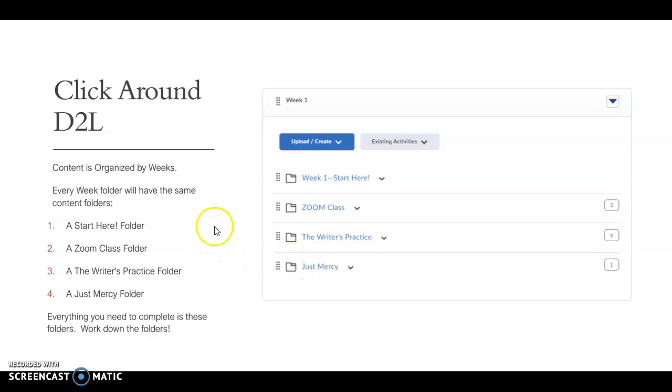The content is organized by weeks, so on Friday of week 1, week 2 will open, but it will have the same folders, and so everything is organized the same way every week, and that's to help you navigate. So we're always going to have a Start Here, a Zoom class, a Writer's Practice, and Just Mercy. So work down the folders: start here, work down, go here, work down, here, work down. That way you know what you're doing and you keep yourself organized.